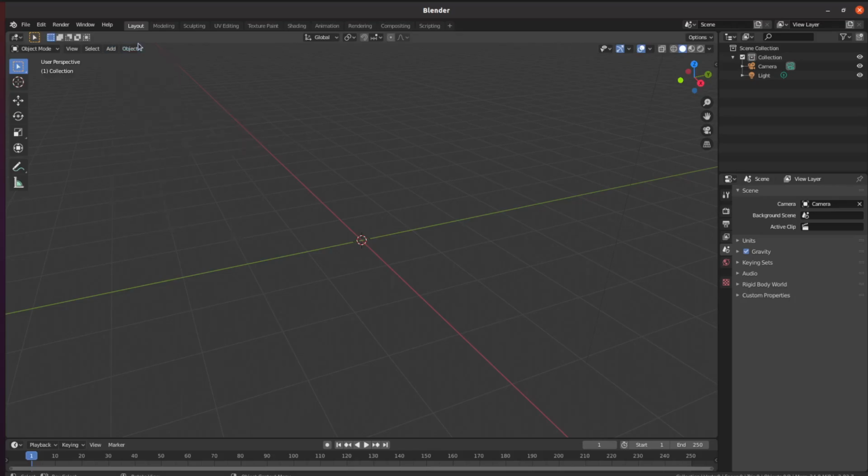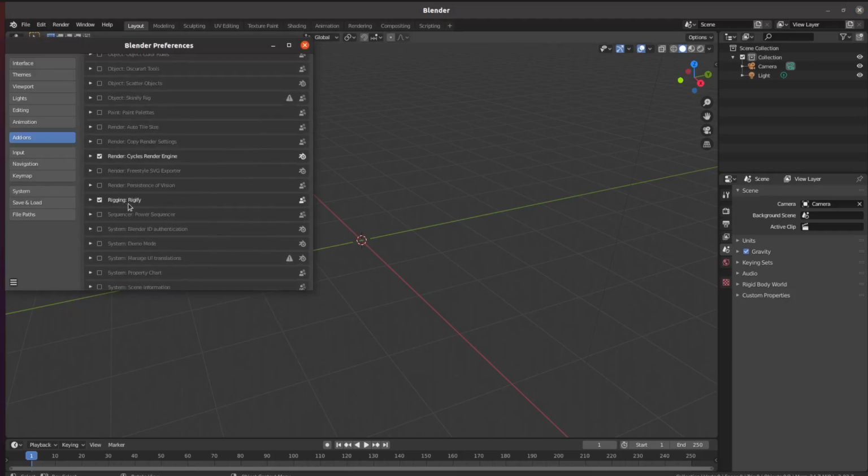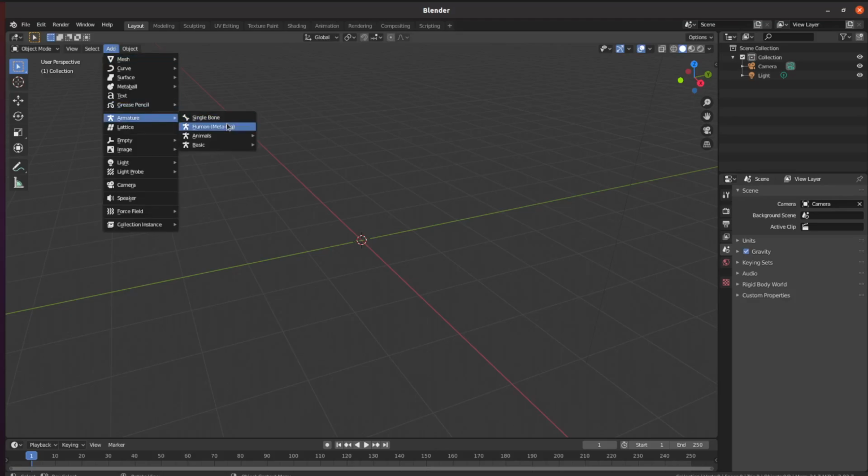So in order to enable this feature, you would go to Edit and then go to Preferences and then look for this Rigging: Rigify. Once you enable it, you may have to restart. I had to restart my Blender in order to see the effects. So just restart Blender and then you will be able to see these things.